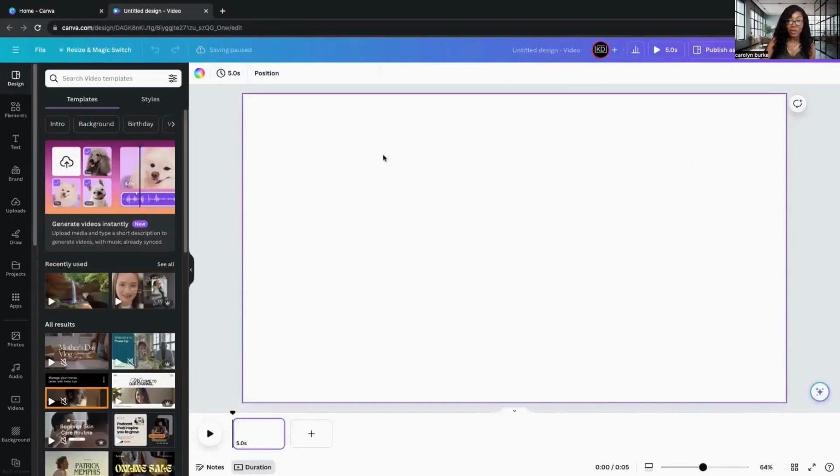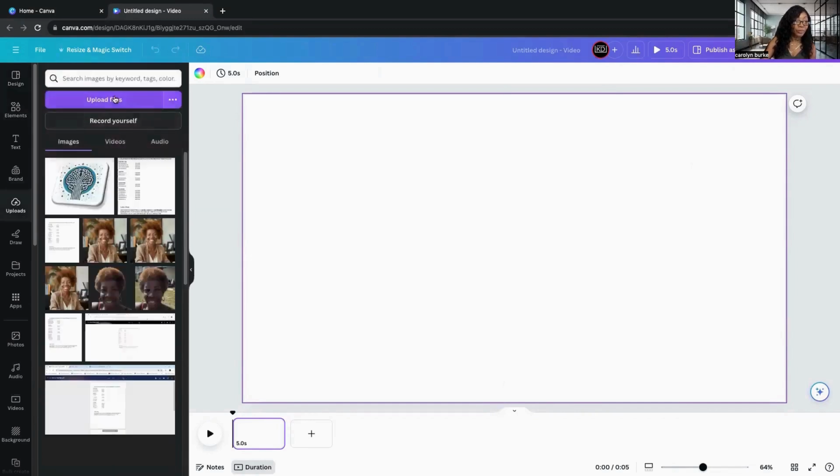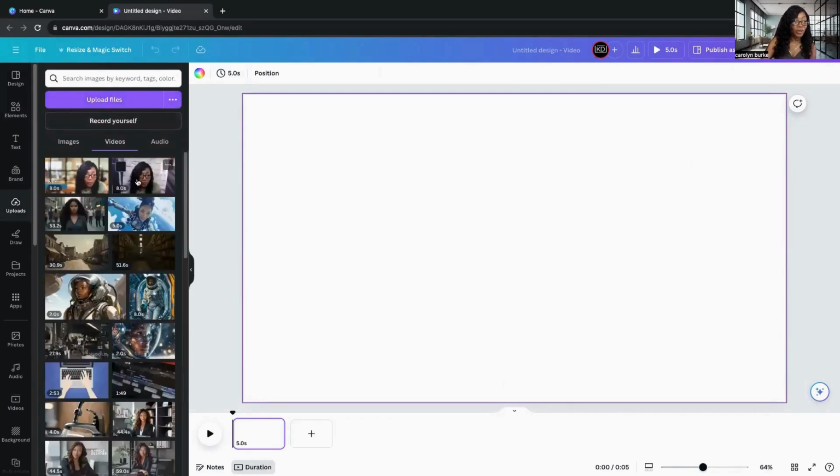Now from here you see the Canva workspace, and to the left we're going to go into upload video. Here you'll see record yourself, and I'm actually going to click videos because I'm going to use this video here to record the intro, which I did previously, but I'm going to do a brand new one for you guys to see how I created that. So we're going to go into record yourself.